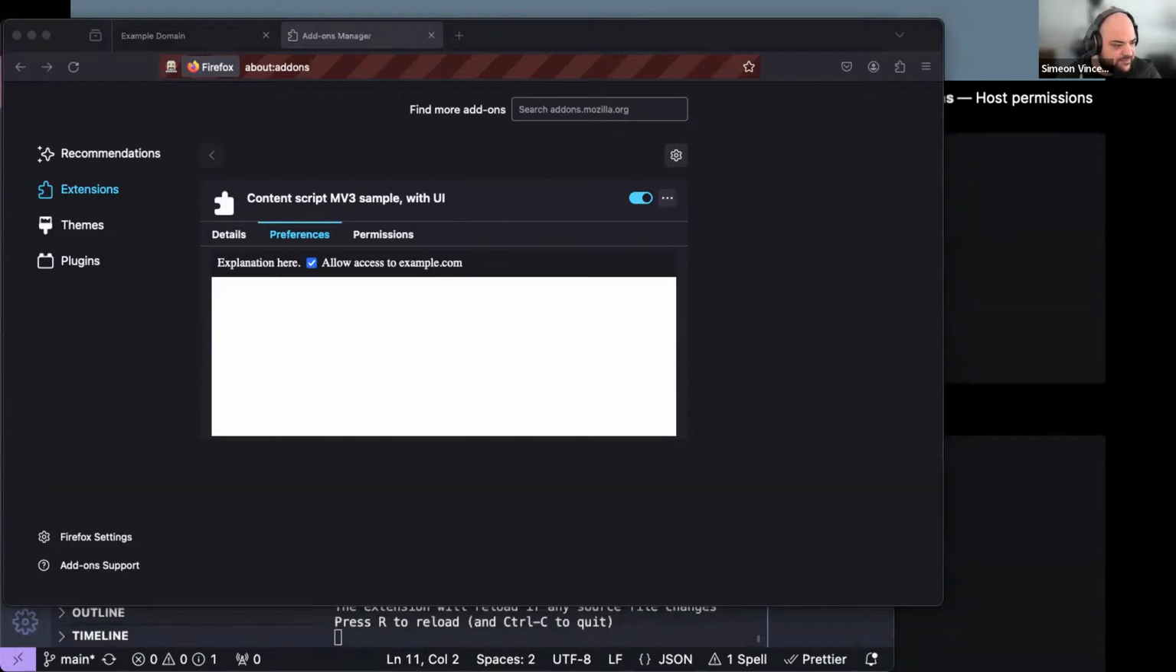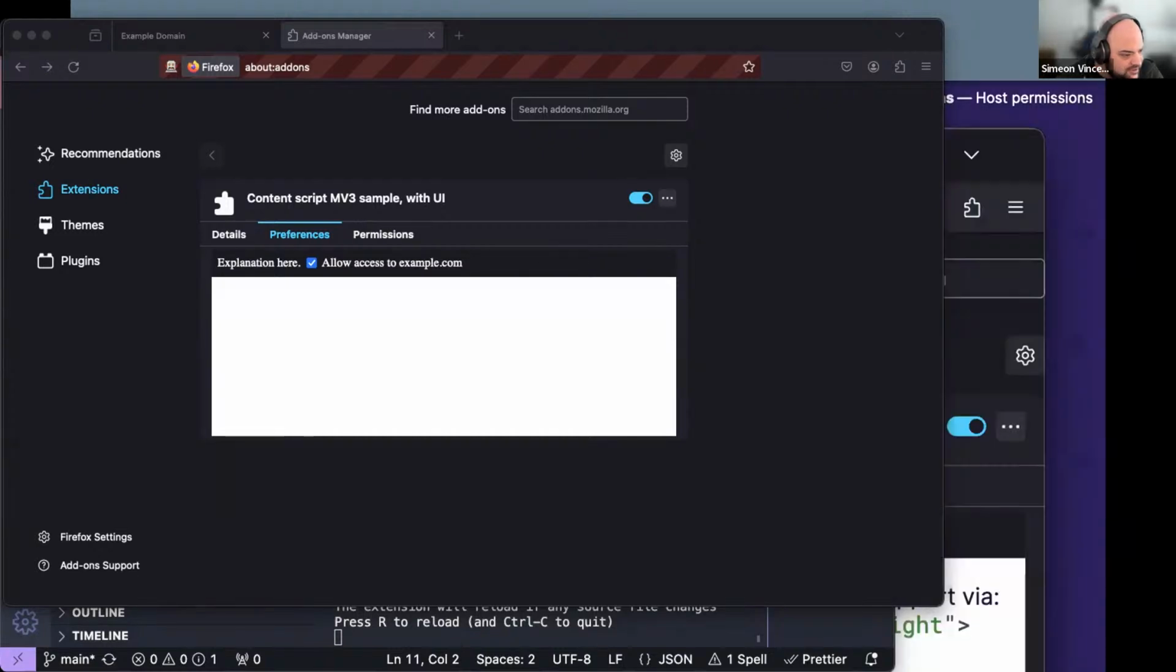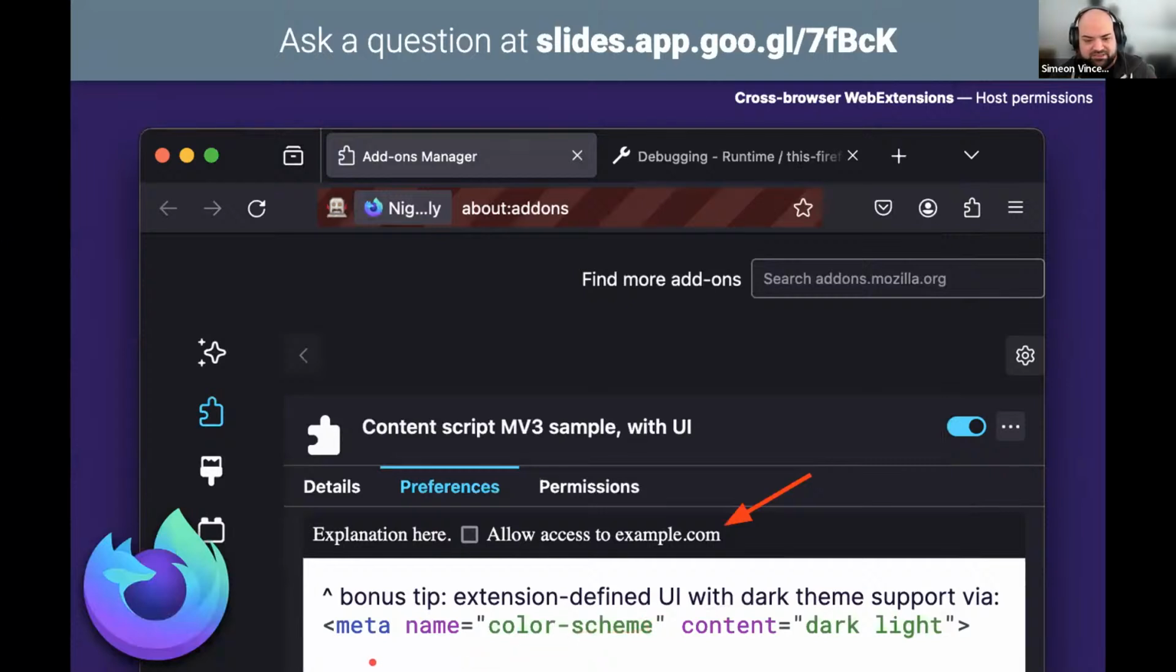that I want to call out about the way this has been implemented. Here the background color of the page has been inherited from the theme. So by setting in the options page the meta name color-scheme and content dark light, we're saying that the extension page can be rendered either in dark mode or light mode. And we're deferring to the browser to choose which theme to use to render the page.